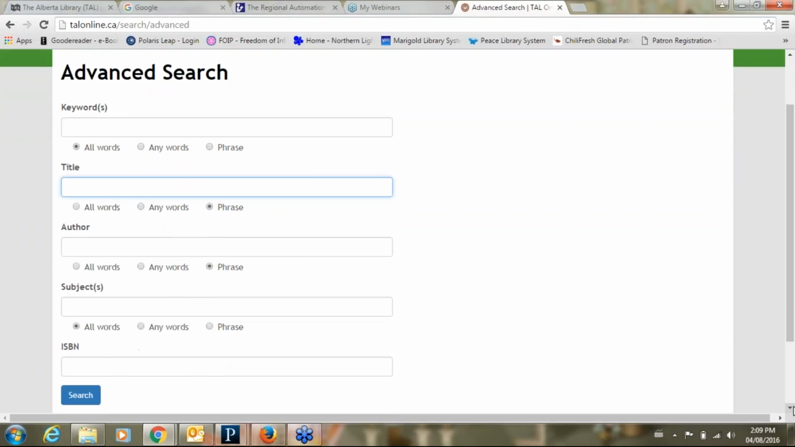So title, author, subject, and ISBN. You can choose any of the fields and you can enter in multiple fields. We have this title and Track, but I just wanted to show you as an example. Let's say we were looking for After You by Jojo Moyes.